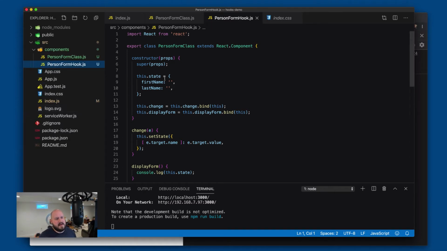So now coming into person form hook, we're going to start making some changes. The first thing I'm going to do, up here at the top, is pull in the useState hook. Then I'm going to come down here and change this to be a functional component. You can only use hooks inside of functional components. And I'm going to rename that to be person form hook. And then we'll go ahead and set up our function to look like this.